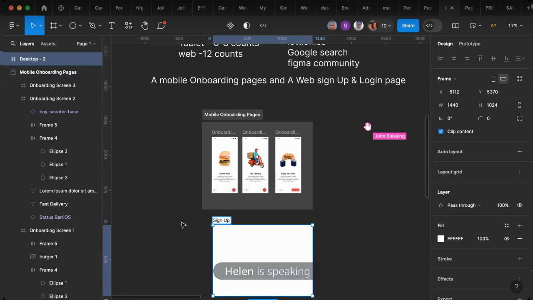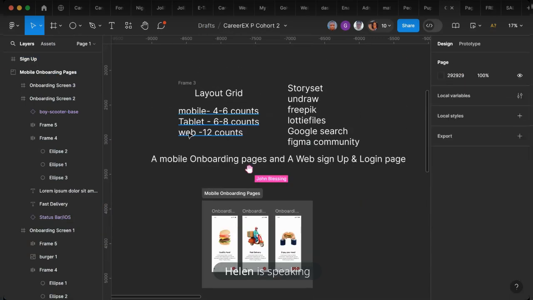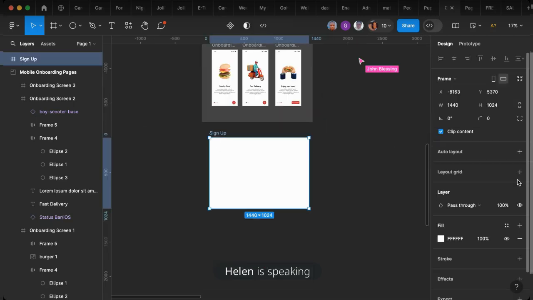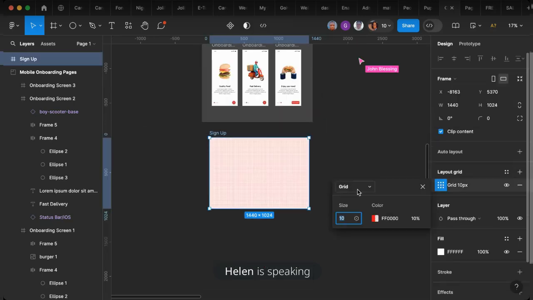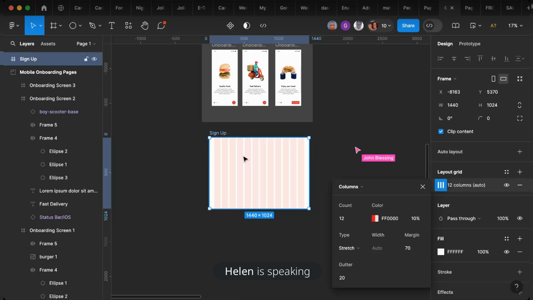Now for sign up, I am going to place this here. Now remember for our layout grid, I said for the web we're going to use 12. So for the web, I'm going to come here, click here, and then put 12. For the margin, I'm going to use 17. Okay, and the gutter is always 20. I don't bother myself changing the gutter and the column setting because 20 is a perfect number for grid system. So this is what I have for my web.